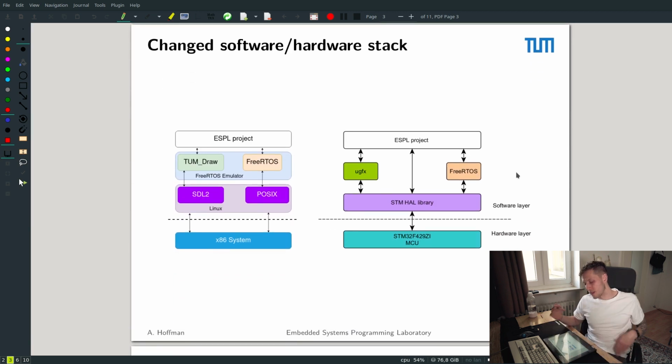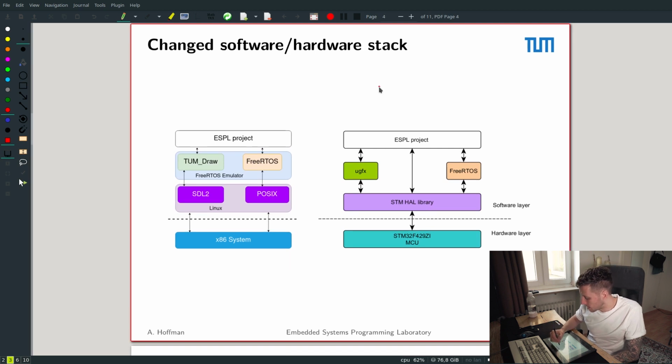So the emulator itself, this here on the right, this is the sort of non-corona.